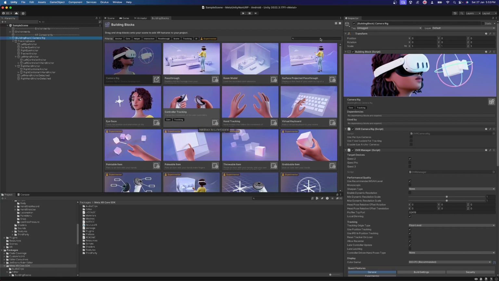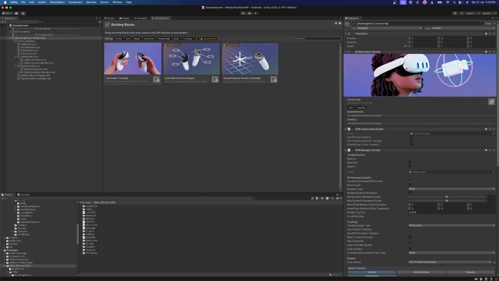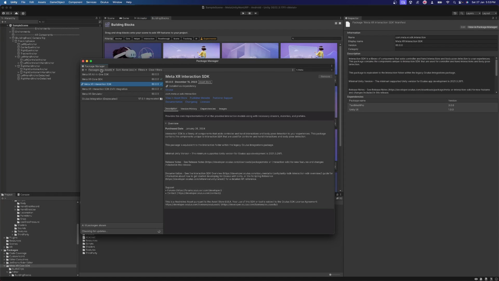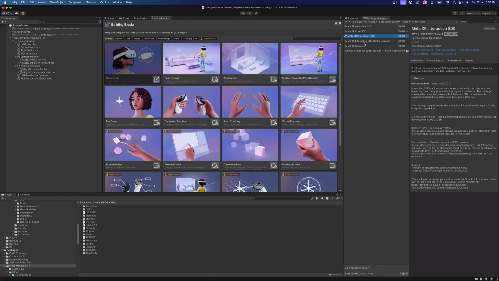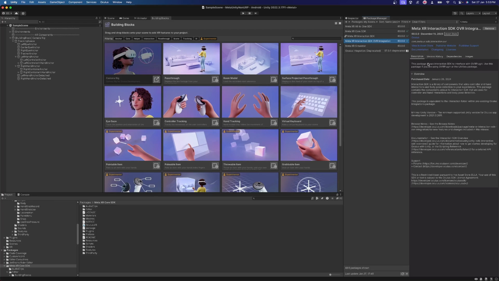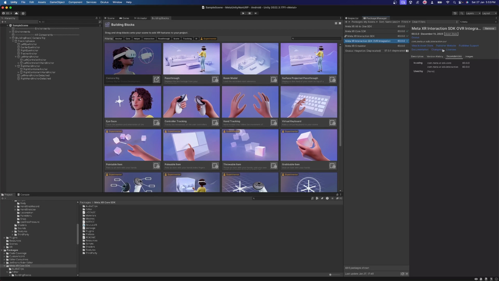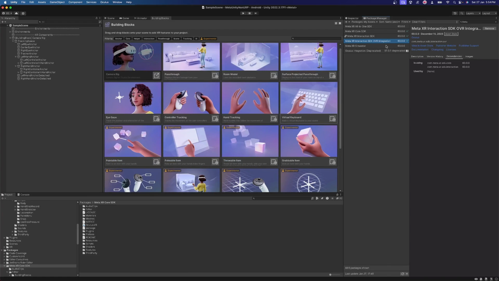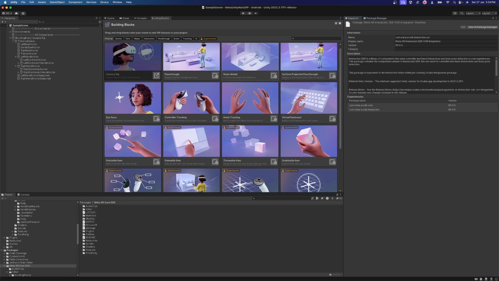Also, if you are seeing multiple building blocks on my machine and not on your machine, it could be because I'm using the Interaction SDK as well. I have imported Interaction SDK because I was creating these additional episodes for this particular series on the channel, and you could see that in the package manager. So I have the MetaXR integration SDK, OVR integration, which downloads the Interaction SDK as well, and that introduces these additional building blocks which you are seeing on my machine.